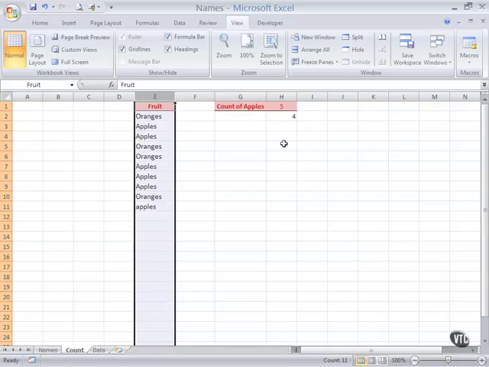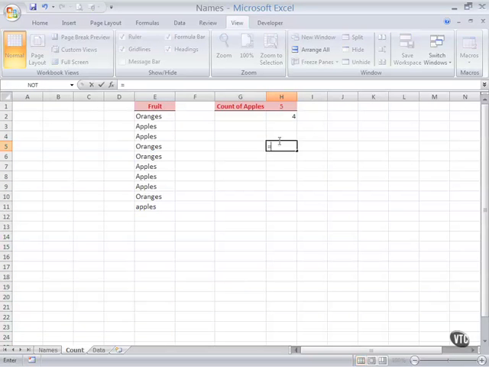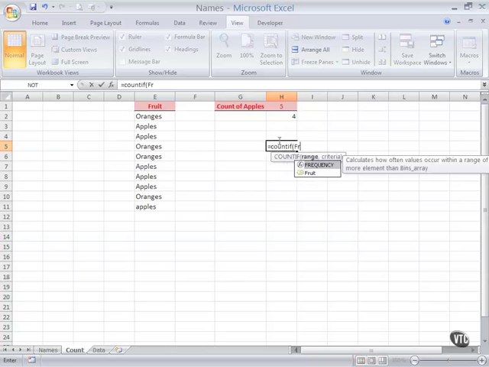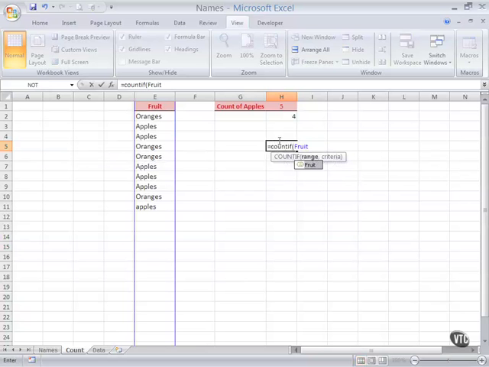I'm now ready to put in my formula. This time, I'll take a cell, again type in COUNTIF, start with my parentheses, but rather than highlighting the range, I'm simply going to type in fruit. Fruit is not text that I've entered. Fruit is a named range, so I do not need the quotation marks.